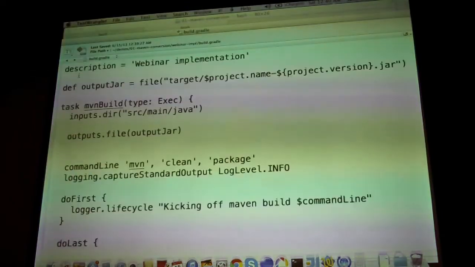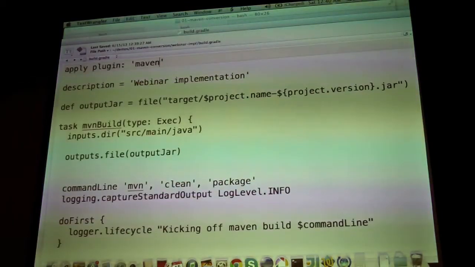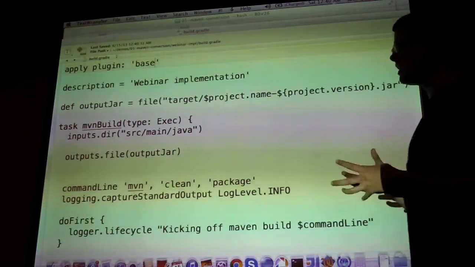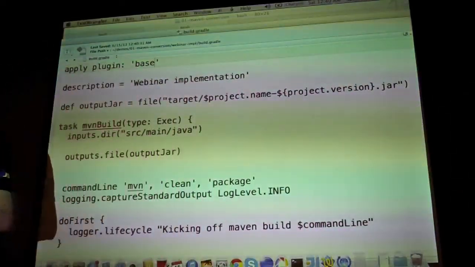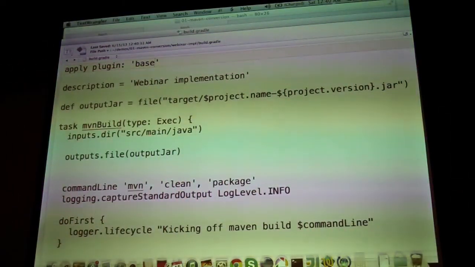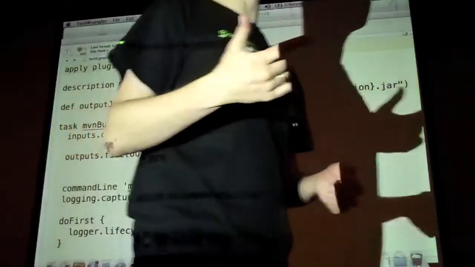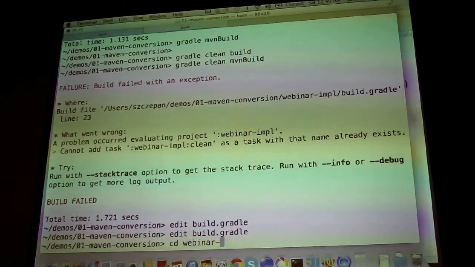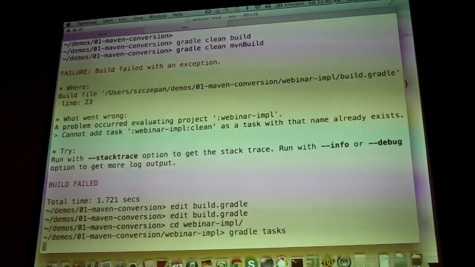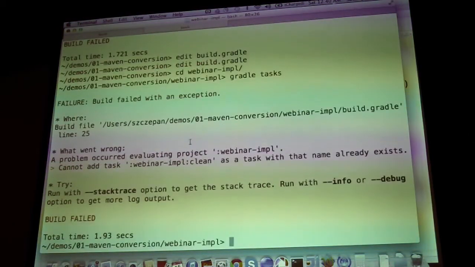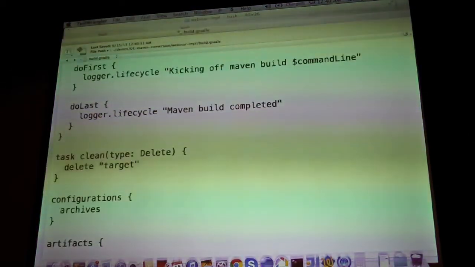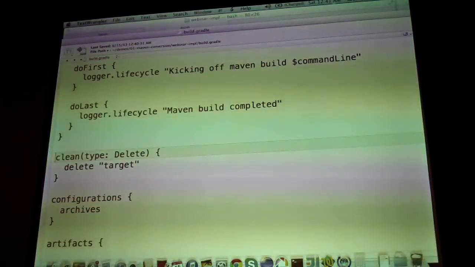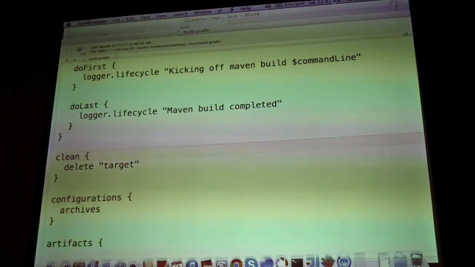If I go here, this is our webinar impl. I'm going to apply the Base plugin. I would do it anyway, because the Base plugin adds some really basic conventions on top of your project, like that there is a clean task, that there's an archives configuration, those really basic things. And if I go now to the webinar impl, and run Gradle tasks. Ah, it's going to fail because I can't add the clean task. Okay, so we already have the clean task added by the base plugin. So let's just configure the existing clean task.